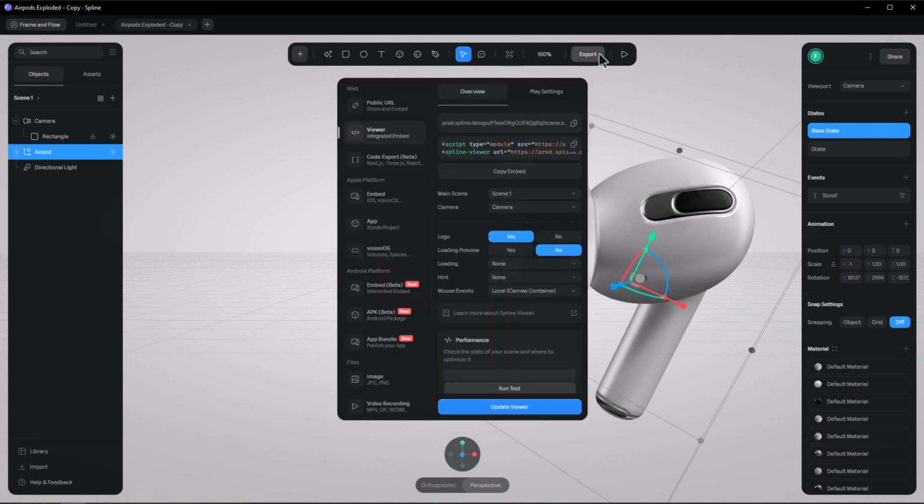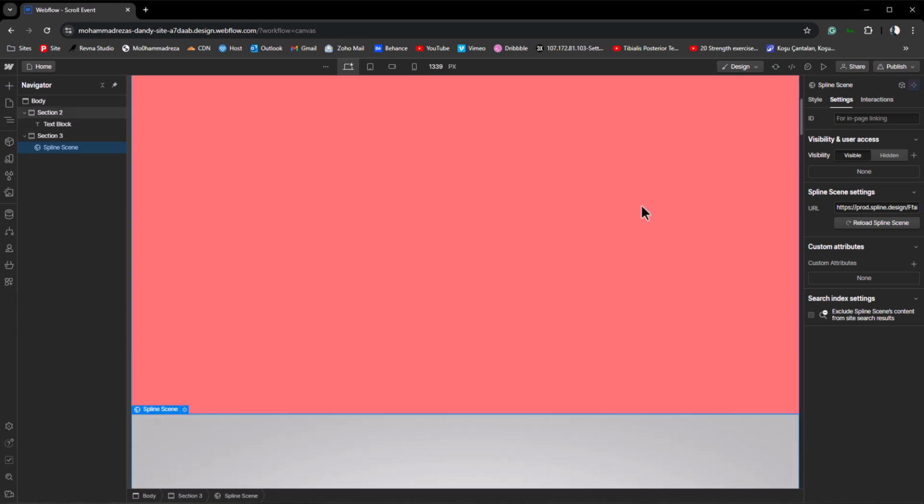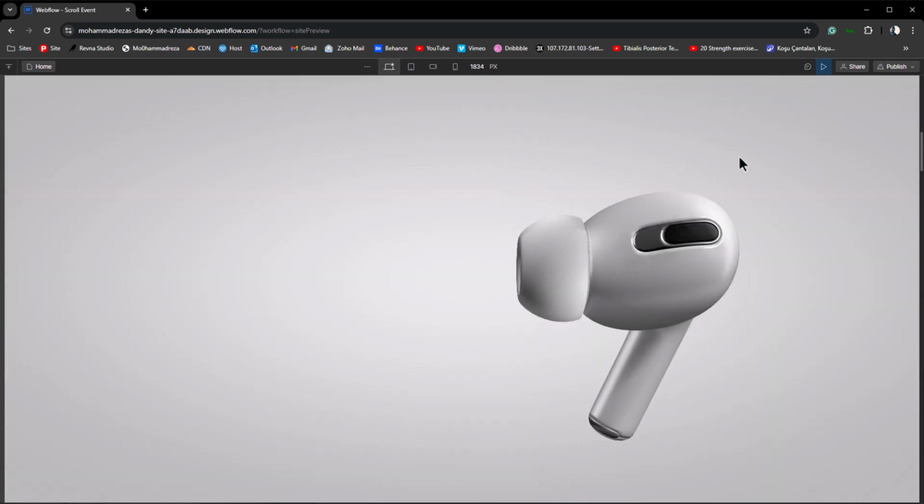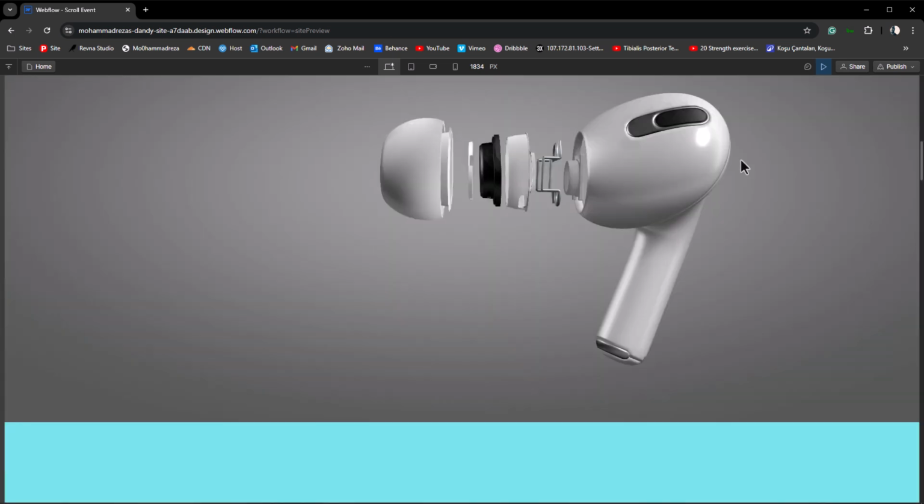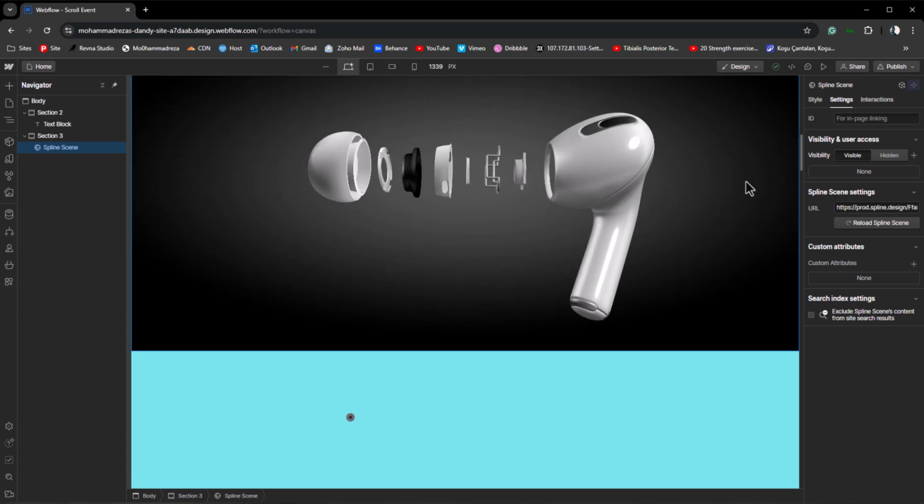Now, let's go ahead and export the project. Click the Update Viewer button, then copy the URL link. Next, we'll go back to Webflow, and this is where we'll paste our URL. Now, if we switch to preview mode, you can see that as soon as we scroll down to 1200 pixels, the animation begins. As we scroll further down, the animation continues smoothly. That's the basic concept of how scroll events work on web pages.